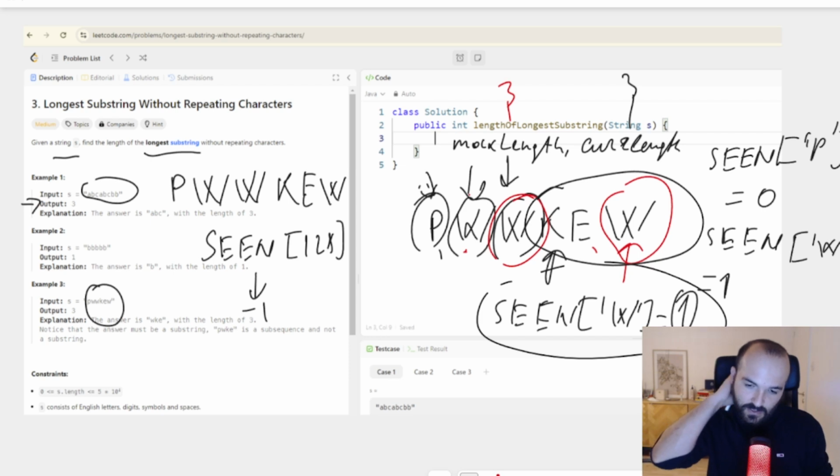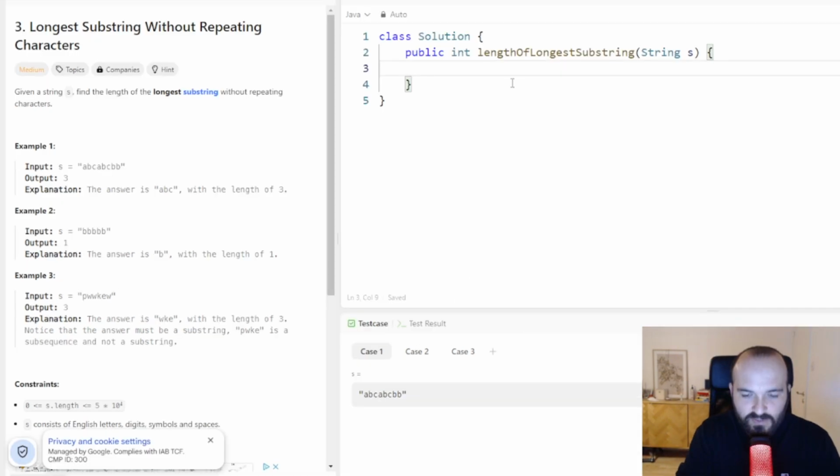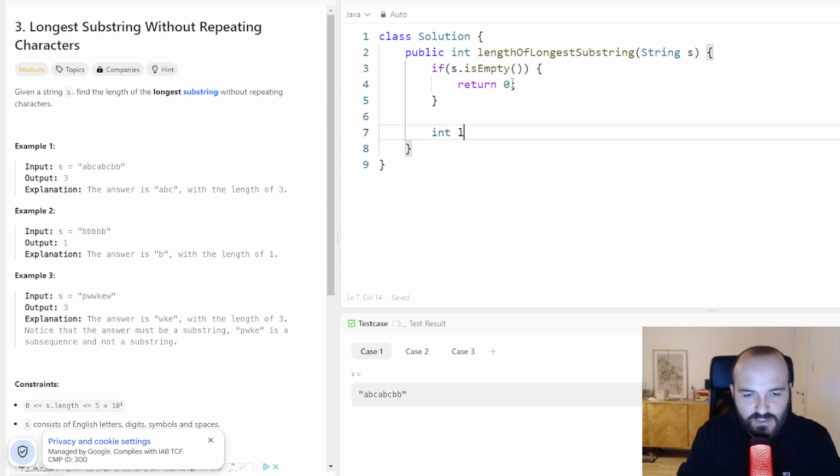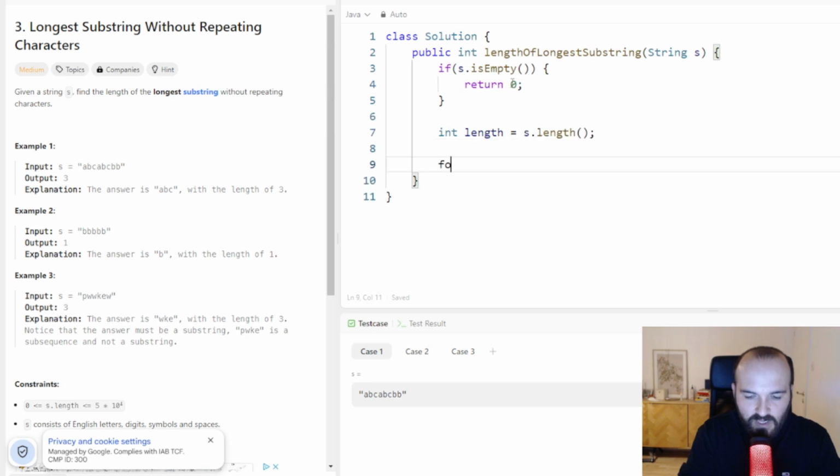Now let's start to look at the code. So the first step is maybe to take care of the edge case. And usually with this kind of substring questions, one of the edge cases is that the string can be empty. And if it is empty, the longest substring will be, of course, 0. And now the second step is we will use this length of the string.